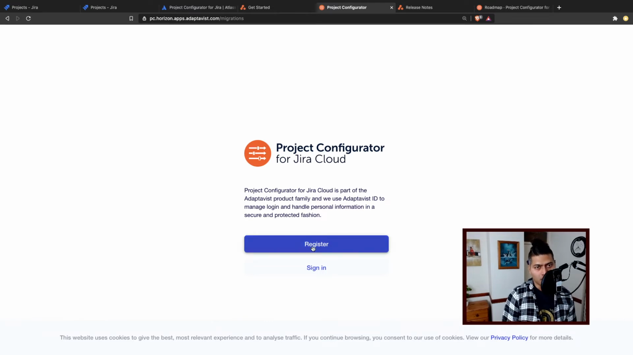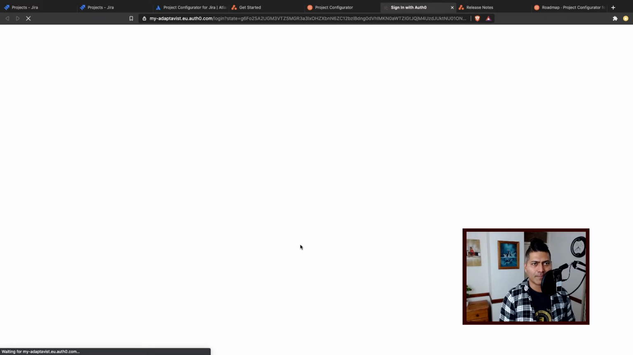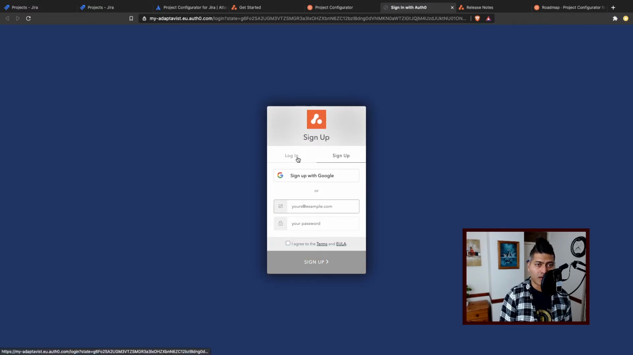So let us click on register, and it will probably take me to a place where I can either sign up or I can use my Google account. So do I want to sign up? Let us sign up. I'll probably use my Google account. I think that is easy and quick.